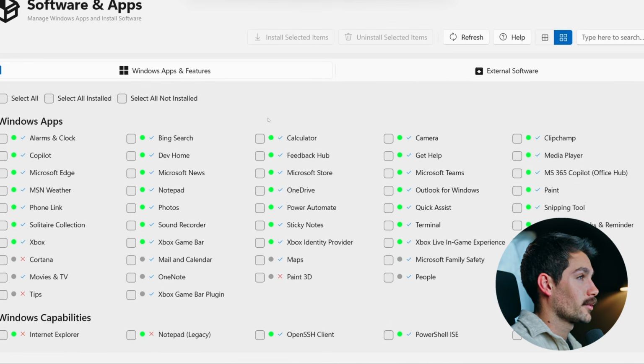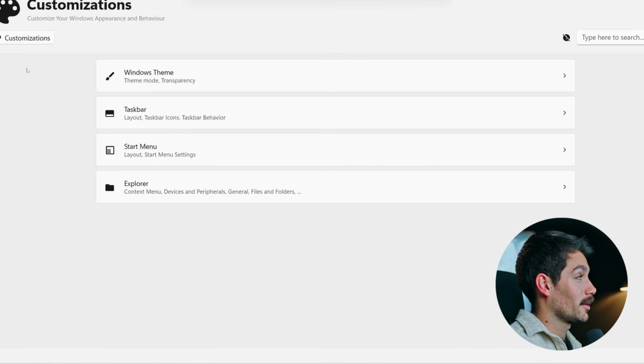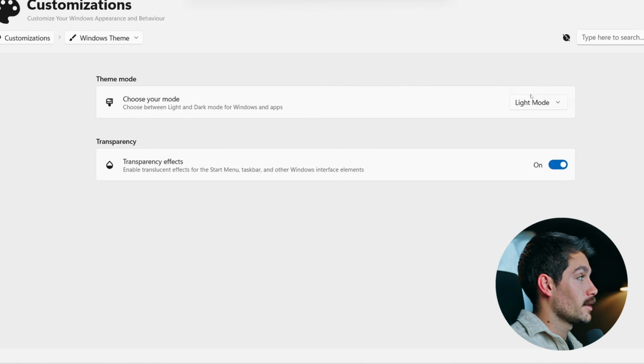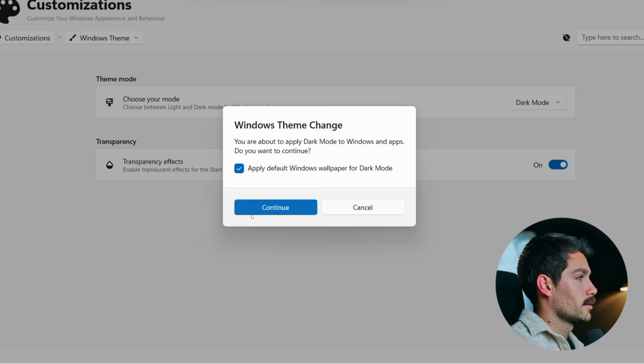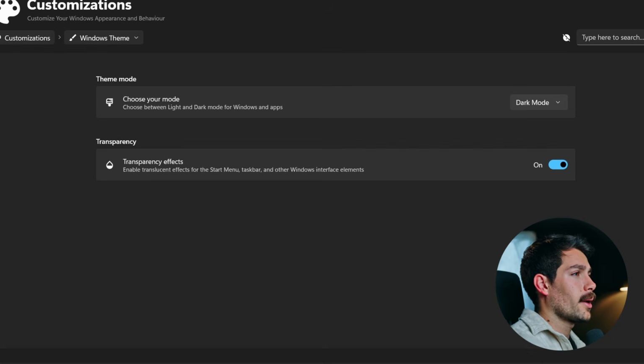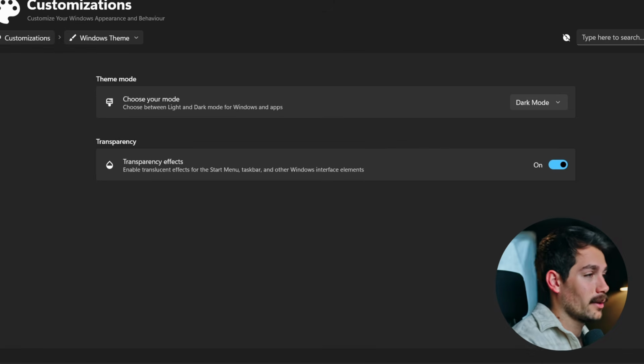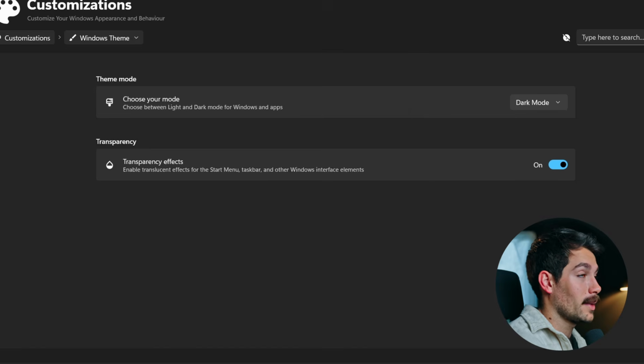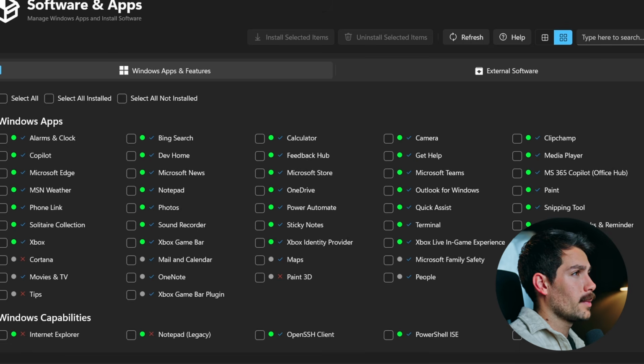I'll go ahead and make this full screen. The first thing is we actually have a little customization menu here. If we want to make it look a little bit nicer, we can actually change our theme just like Windows. So I'll go ahead and put it in dark mode. Okay, and this is WinHance. If we look to our left, we have a navigation pane similar to the Windows settings menu. And the main page that we're going to use for debloating is software and apps.